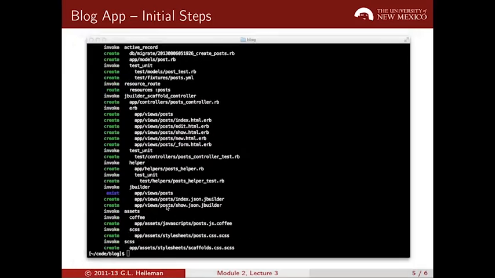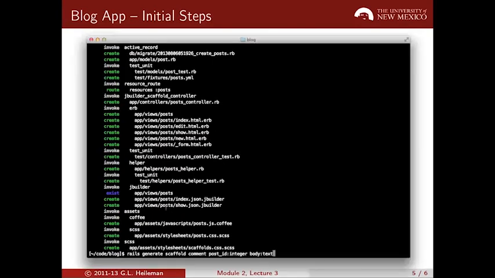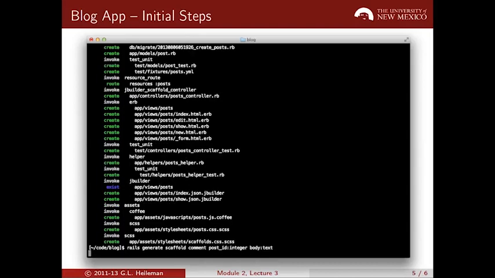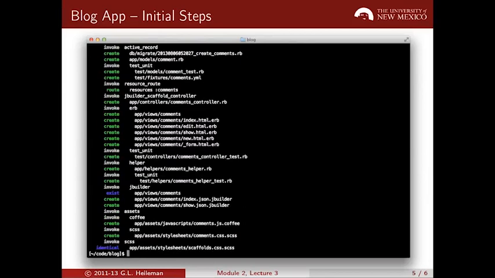And now let's run a similar generator to create the comments. So again, it's rails generate scaffold comment. In this case, we are providing a post ID that's an integer, and this is how we're going to link our comments to particular posts. And then the body of the comment is just a text field. So let's run this generator as well, and again, it creates a number of directories.